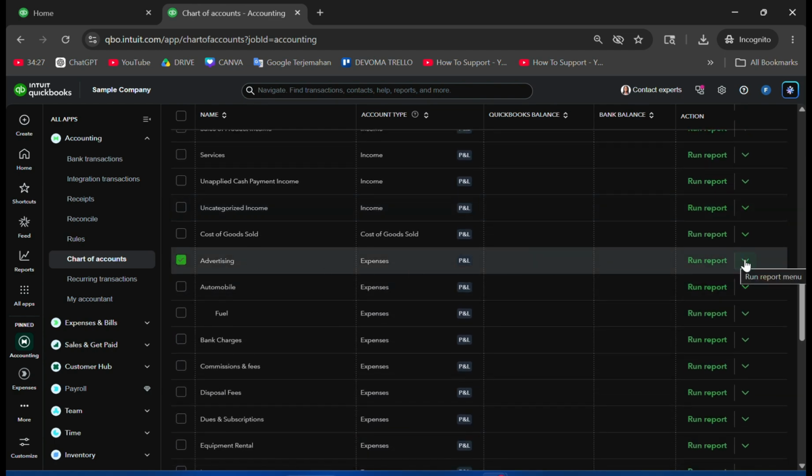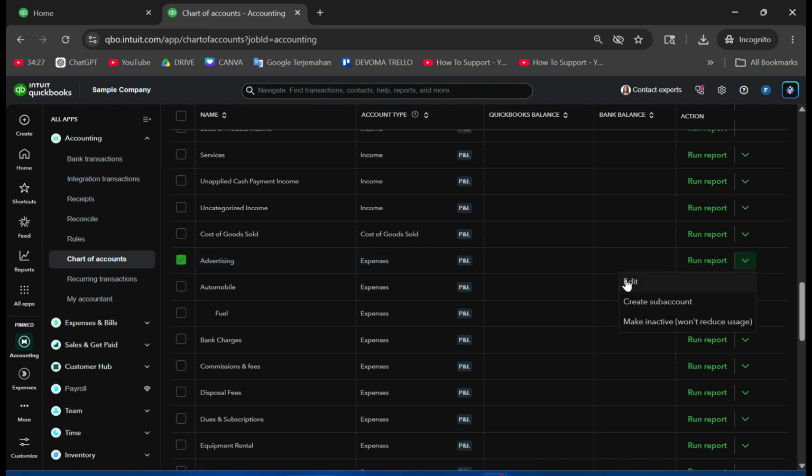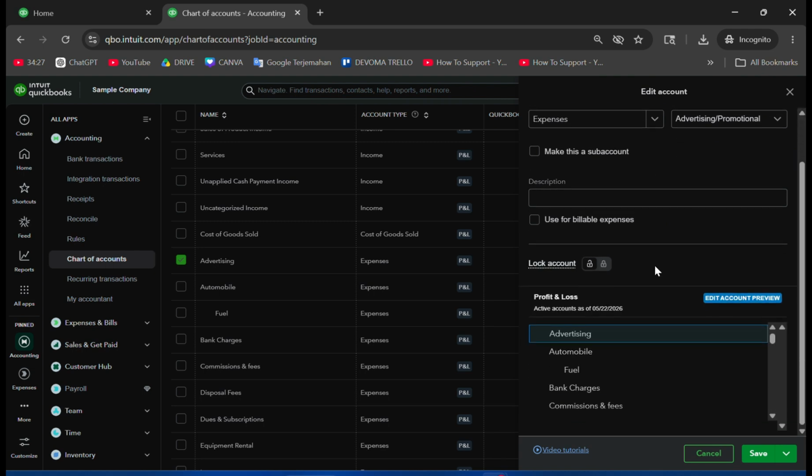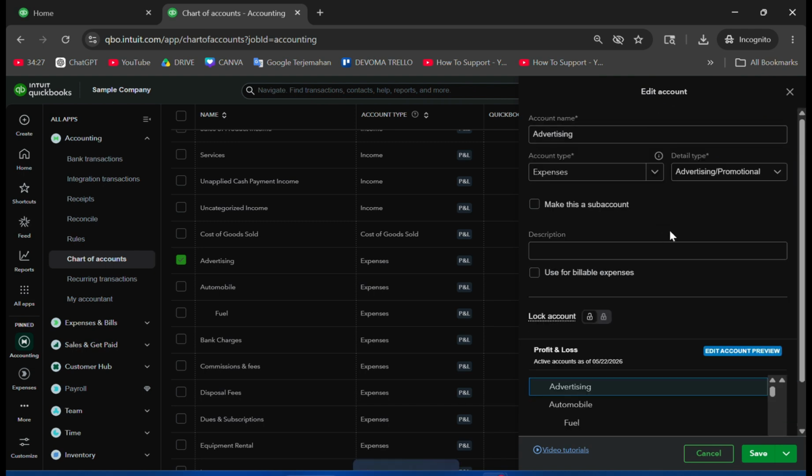Glide your mouse all the way to the far right action column for that row. Click the small drop-down arrow and select Edit to open up the account details. When your Edit drawer slides open, look right below the account name. You are looking for a specific drop-down labeled Detail Type.